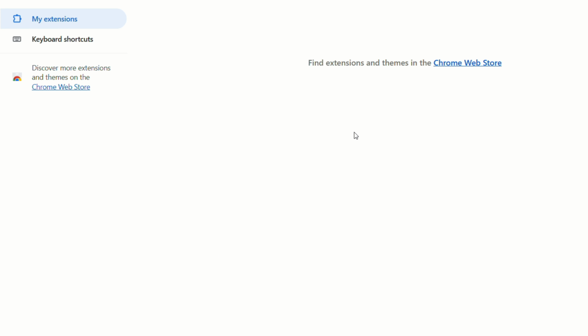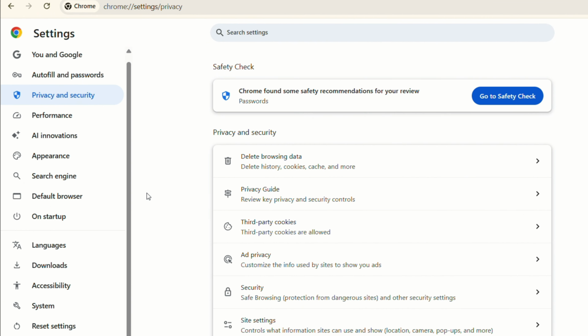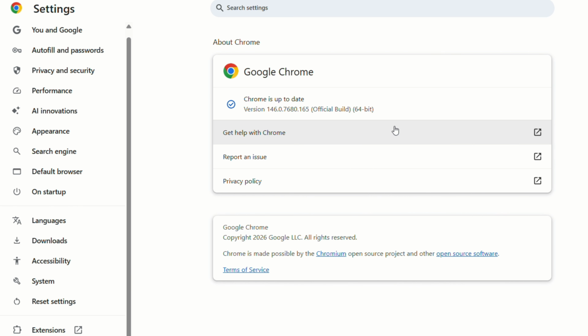And the next thing you can do is to update Chrome. So make sure your Chrome browser is updated. To do that, go to Settings and click on About Chrome and install any updates available. An outdated browser can cause compatibility issues.